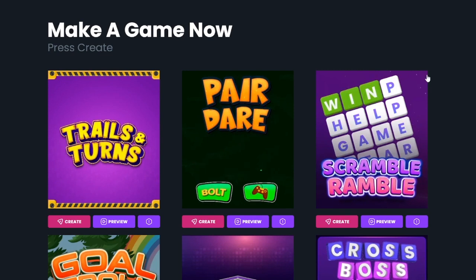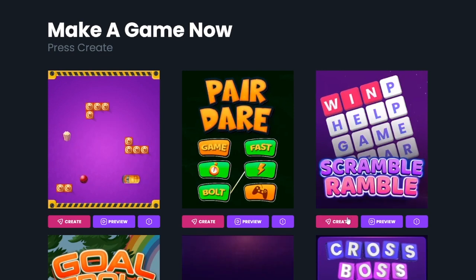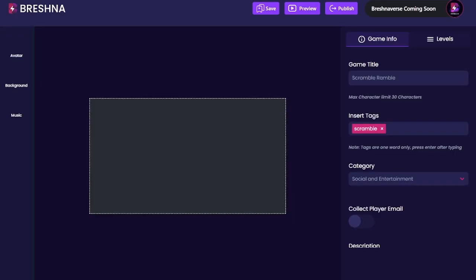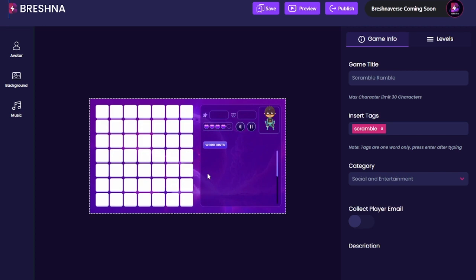This Scramble Ramble right here on the top, we are going to go ahead and click create, and it's going to bring us into our classic editor. Now you can see immediately there's kind of two menu sides. On the left side here is our visual audio sides. We've got avatars, backgrounds, and the music that we can choose.